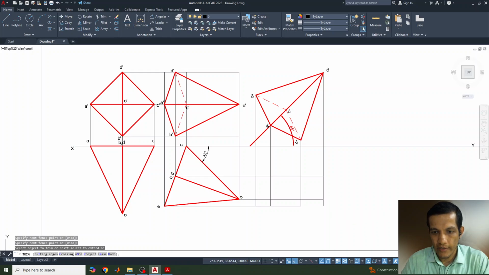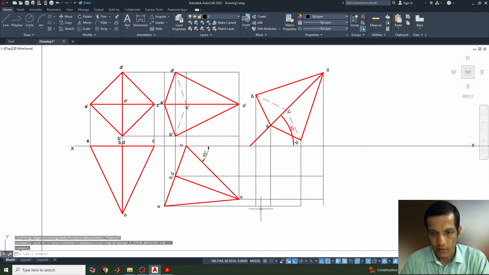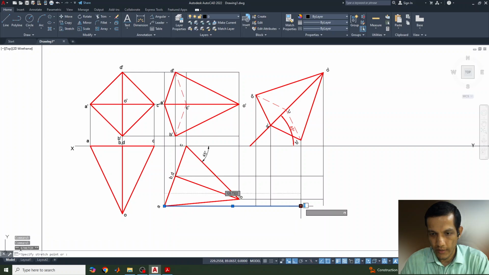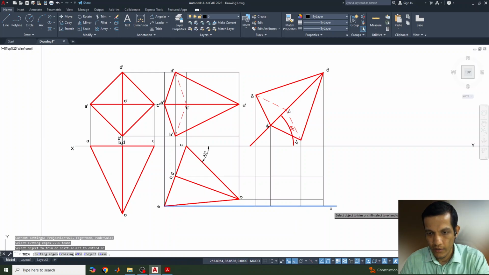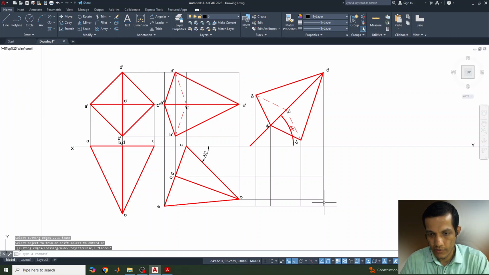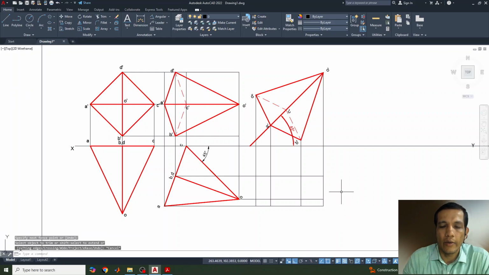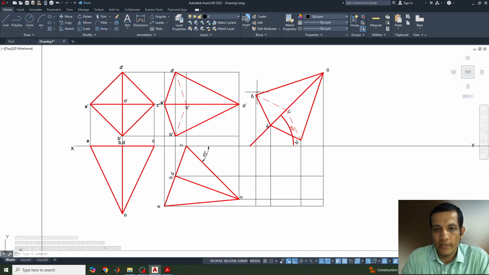Now here it is not up to the mark, so I'll take it up to here, and this one I'll extend up to here, then trim again. Now completed. The next part is here, everything we have joined. Now we need to join the top view after the axis inclination.